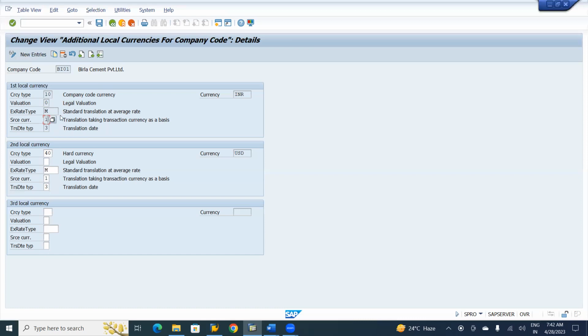Here we can give up to 3 currencies, but we are using only 2 currencies. One is company code currency and one is hard currency. In ECC 6, we can have 3 currencies. From an interview point of view, how many currencies can we define in the ECC version? 3 currencies we can define, other than company code currency and hard currency, any other currencies. But when it comes to S4HANA, we can define up to 9 currencies. Clear? I'll show you that when we do our S4HANA part.